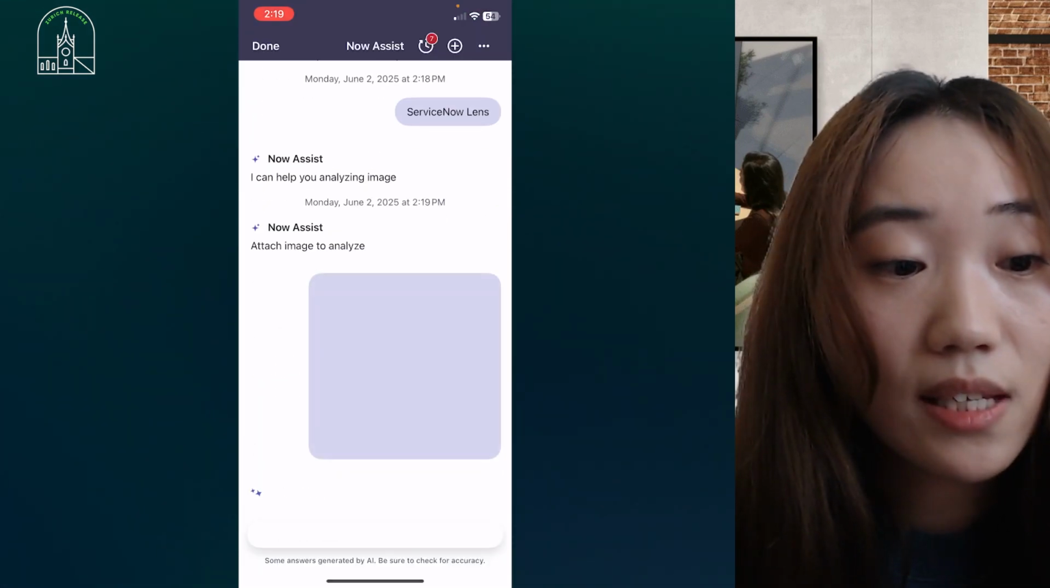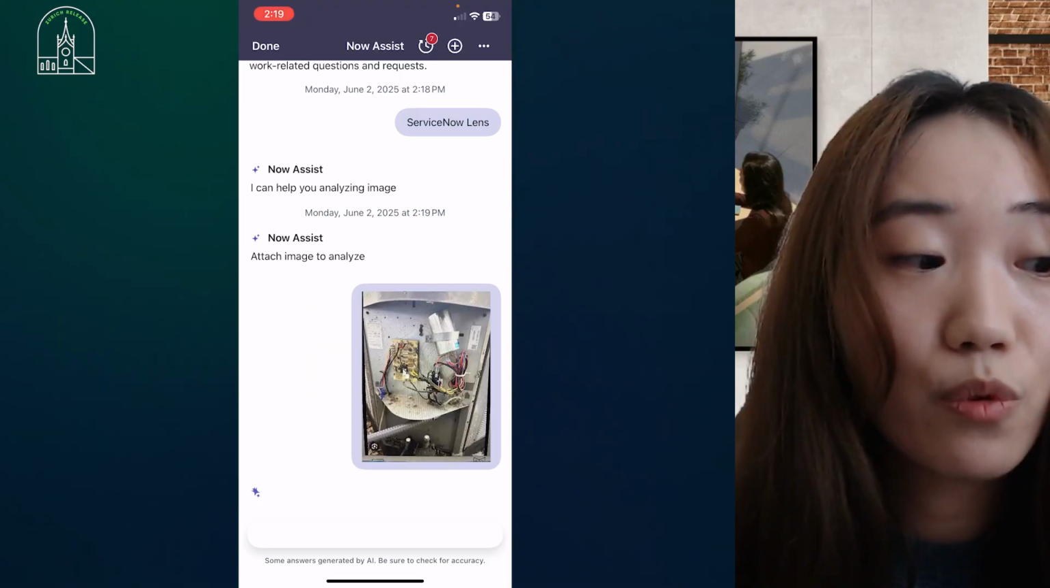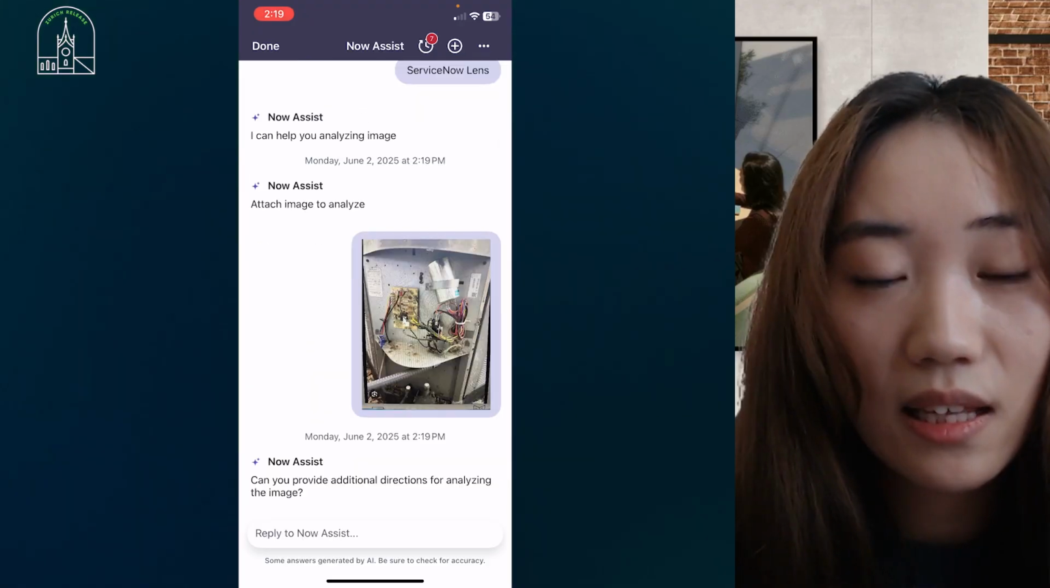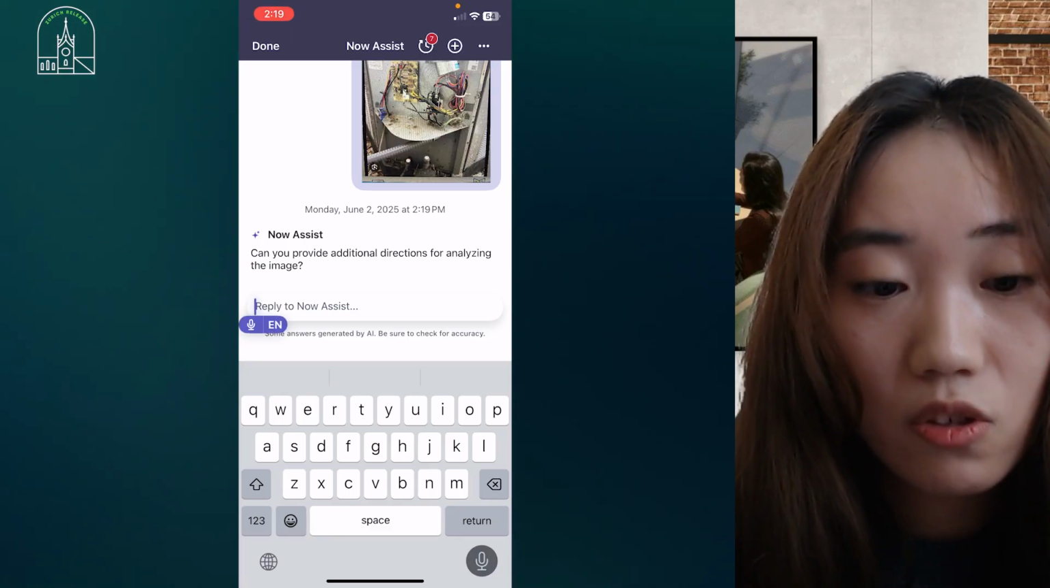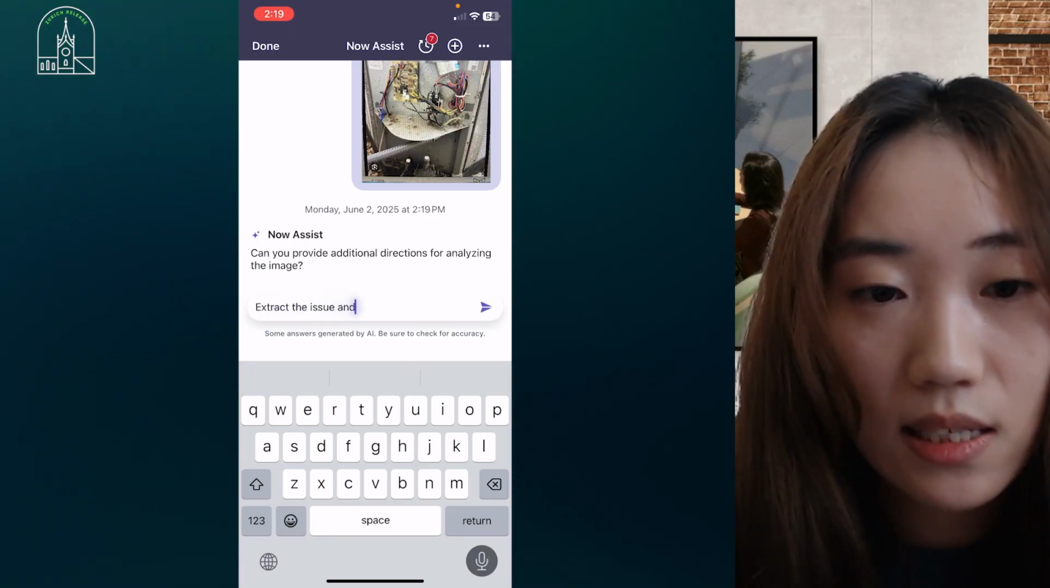Before analyzing, Analysis can ask me to provide a little bit more direction for analyzing the image. And this is where I'm sharing my instructions with Analysis to extract the issue and suggest next steps for me.